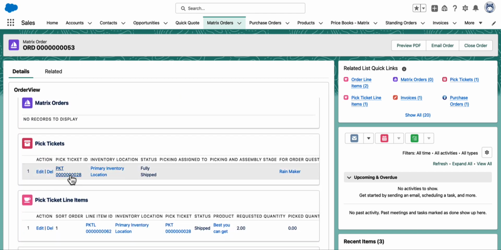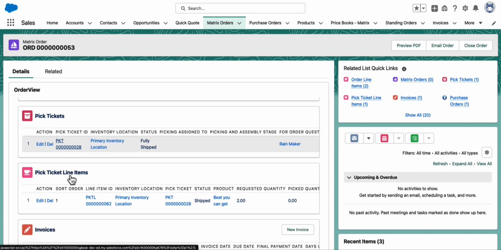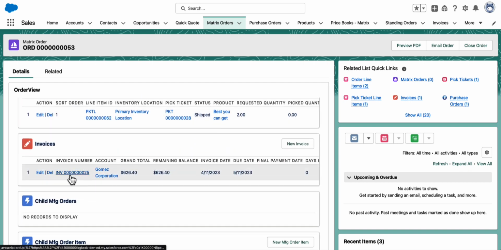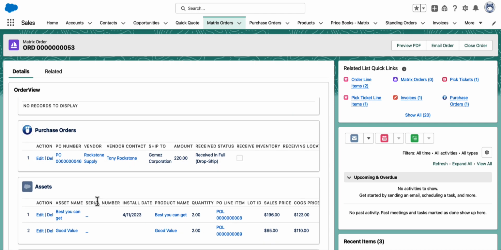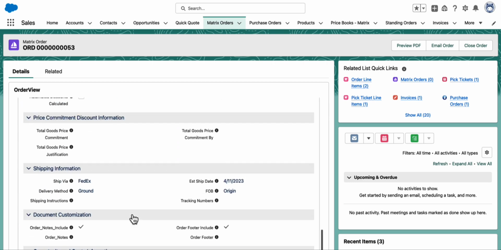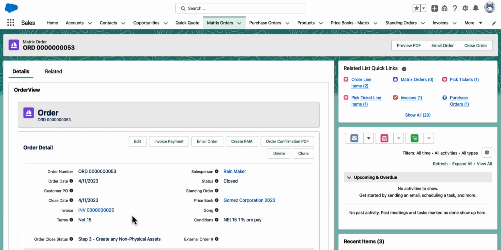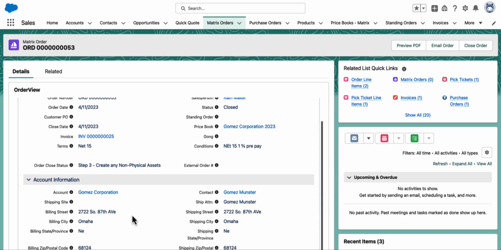We can see the pick ticket that's attached to this order, the invoice that's attached to this order, as well as the purchase order and all the asset records that were sold to that particular customer. So that's everything that's at that level as far as the order level.